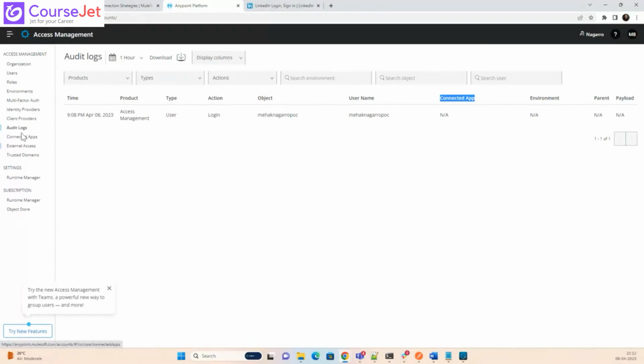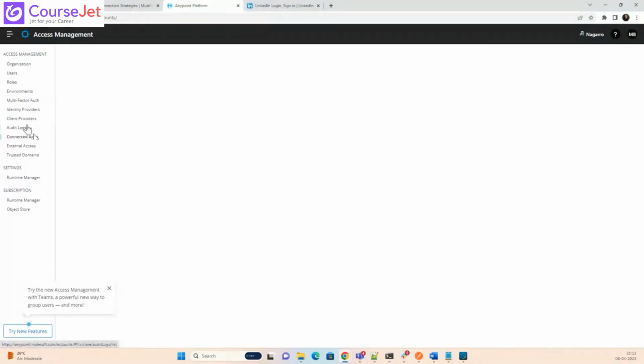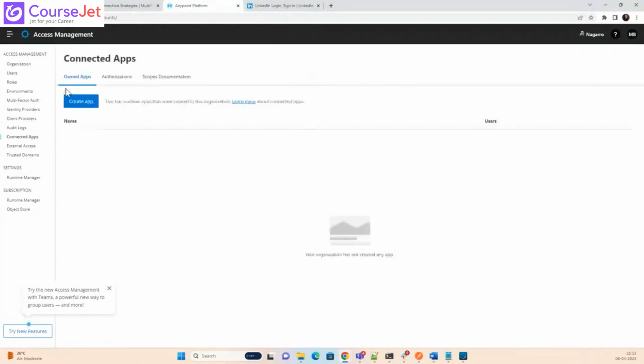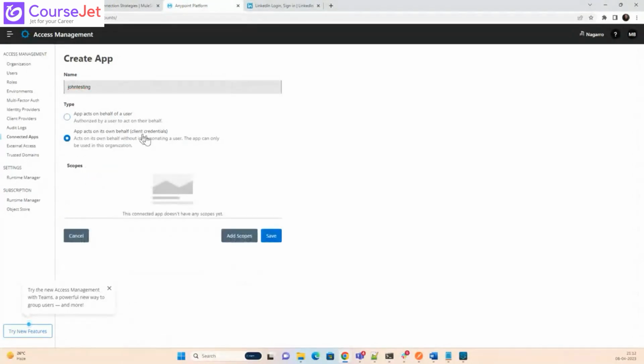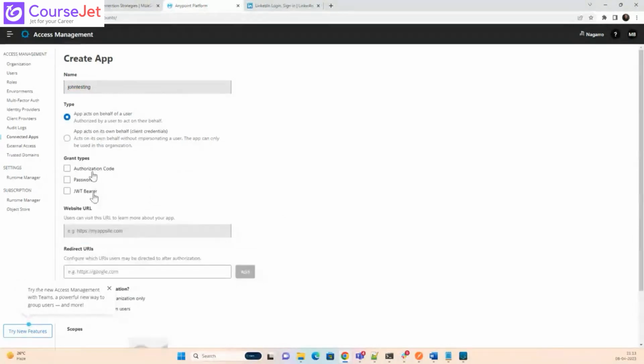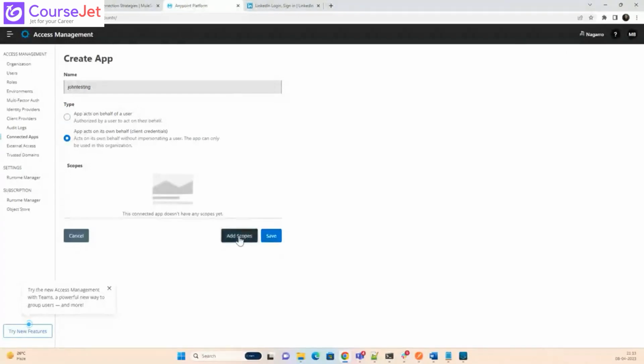You can go to the connected app. Inside the connected app, you can create one app. Any name you can define, let's say joint testing for now. And let's say I don't want this kind of auth setup, I directly want the client ID and secret. So you can go to the client credentials, and click on add scopes.